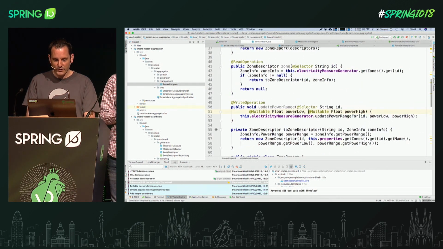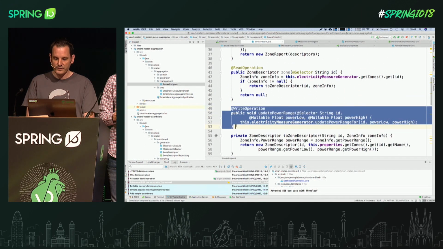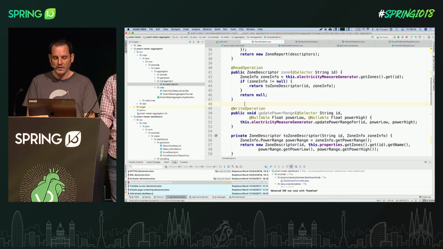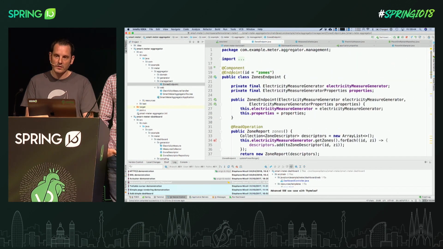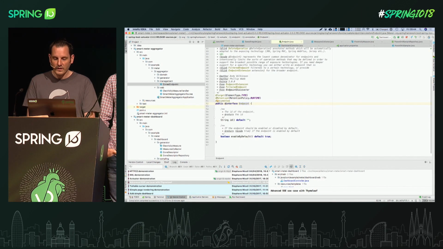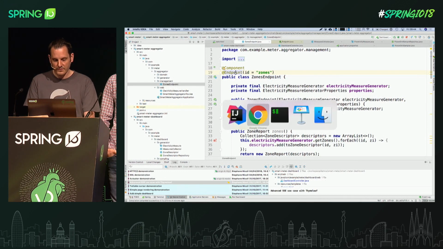So very quickly, this is the operation that I just triggered. As you can see, it's a write operation, which means it's going to update, it's going to change, so you need to use POST, basically, if you use HTTP. This is the zone, and these are the parameters that I've used for the request. And it's part of a contract that we call endpoint. It's a way for you to define actuator endpoints very easily.